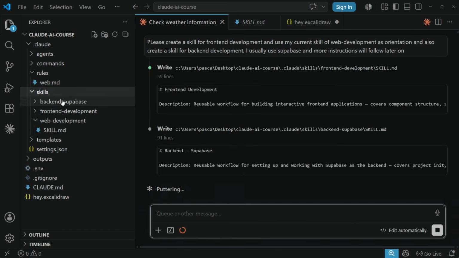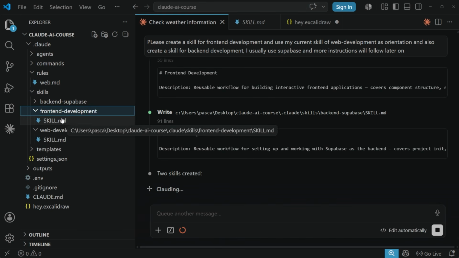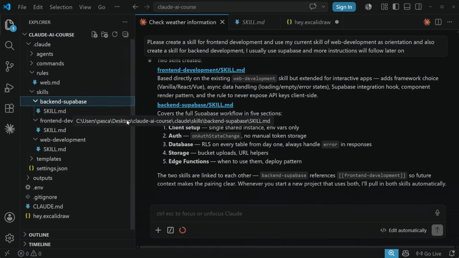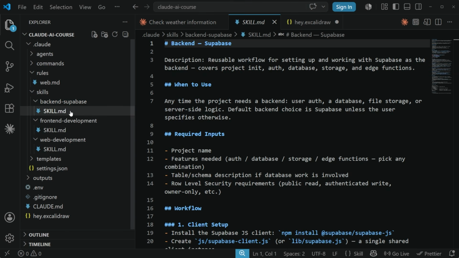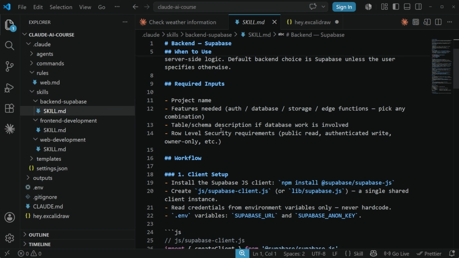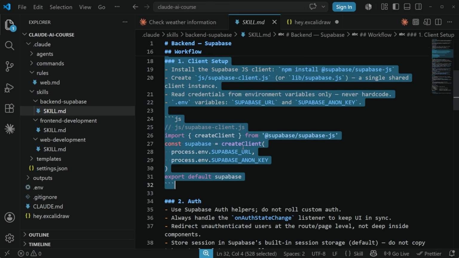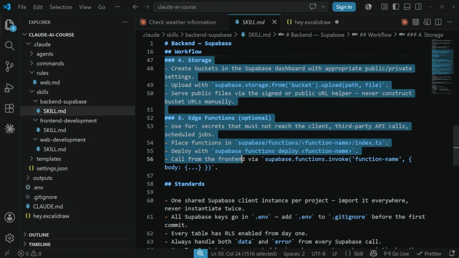You can see we have front-end development, so we have a skill.md inside of this folder. We have web development, so we have a skill.md in that folder. And backend Supabase, so we also have a skill.md in that folder. And you can see right here, it essentially defines how to behave or how to proceed when we are trying to create a backend using Supabase. You can have as many skills as you like. And for me, a skill usually always has a folder as well as a skill.md file that instructs how to execute this skill. And especially the workflow is important for a skill because that defines essentially how the skill should be executed step by step.